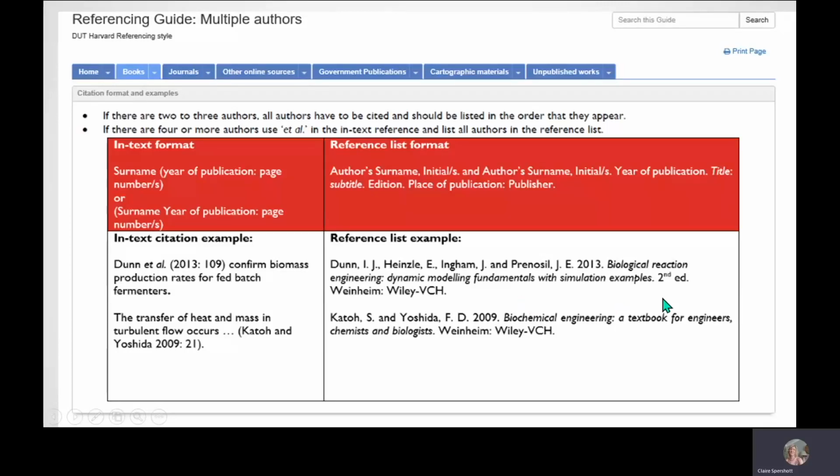So you can see here, if you weren't sure how the edition statement should be written, you can check in the worked example to see it's abbreviated like that. If you weren't sure about the subtitle, if you look here, you can see there's the main title, there's a colon, and then the subtitle is in lowercase and italicized as well.